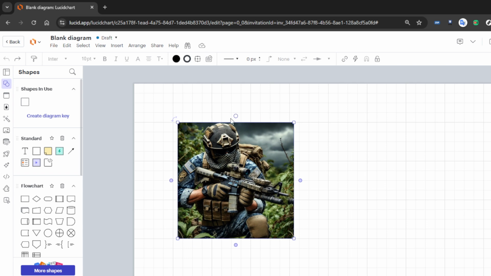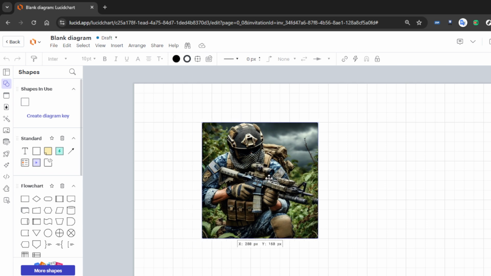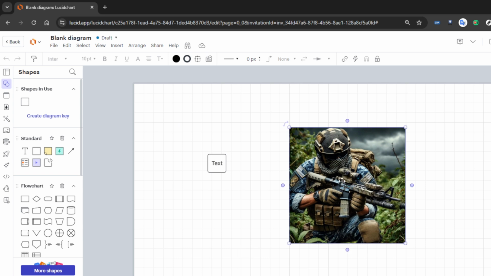Now simply click and hold the rotate icon. You can drag your mouse to the left or right, allowing you to rotate the item to the desired angle. As you do this, pay attention to any guidelines or angle readouts which can help you achieve precise rotations.